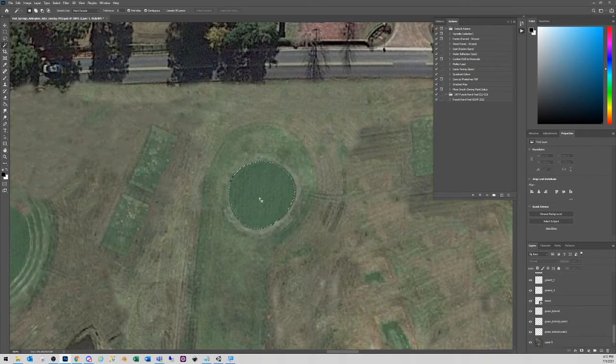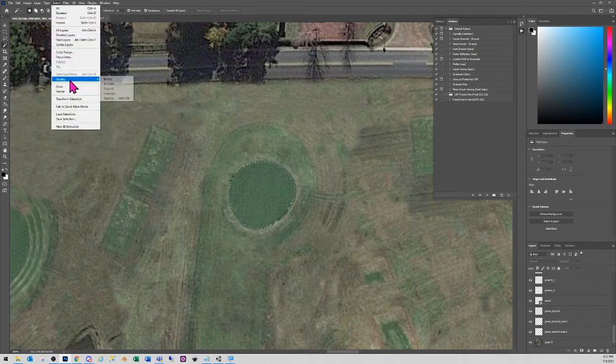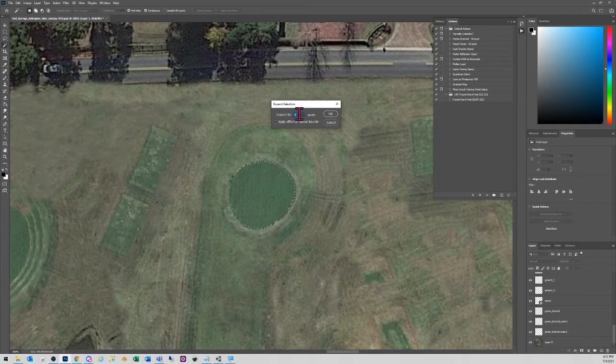And what we need to work from here is an area that actually surrounds the green. So I'm going to expand the selection by about 5 pixels, and that'll make the selection incorporate this lighter area, which is going to be a mow line that's lighter. You'll see what's going on here in a second.